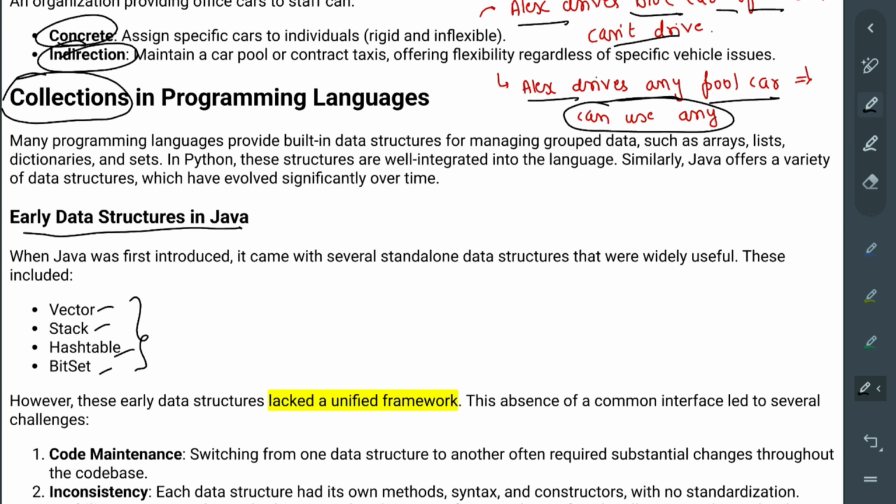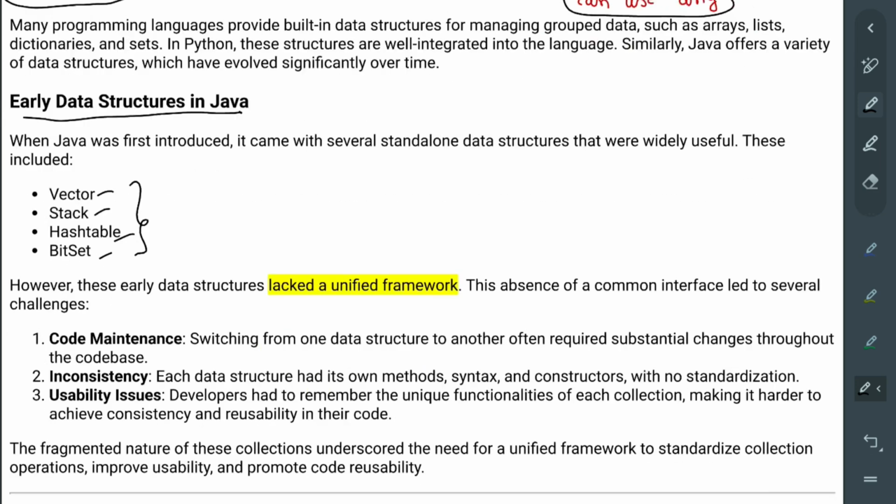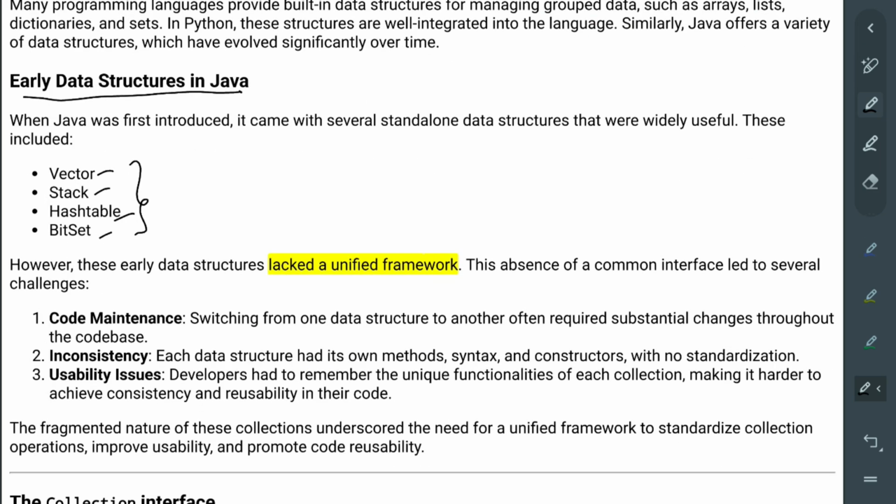Okay, so what was the problem with them? The problem with the early data structures was that they lacked a unified framework. The absence of a common interface led to several challenges. What were the challenges? Code maintenance.